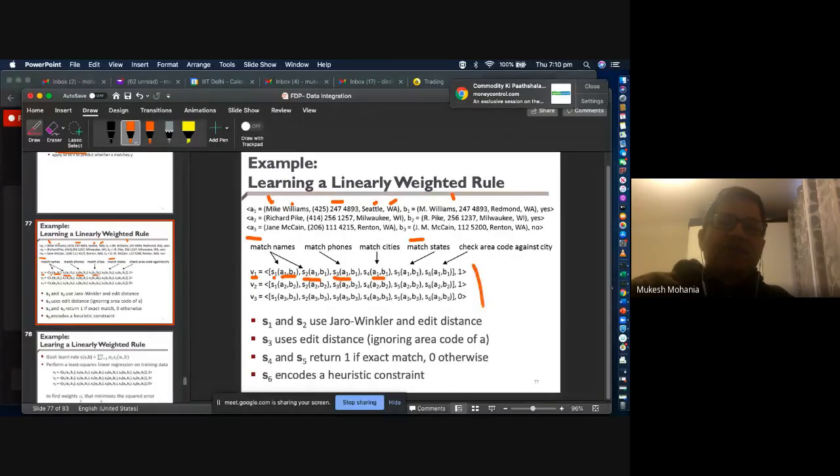So you define this here, and then you say in the training, yes, if these feature vectors quantify that this is a yes match, that A1 and B1 are matching, right? And similarly, you do for B1 and B2, right? And as we said, for S1, S2, S3, you can apply different string matching algorithms. Okay.